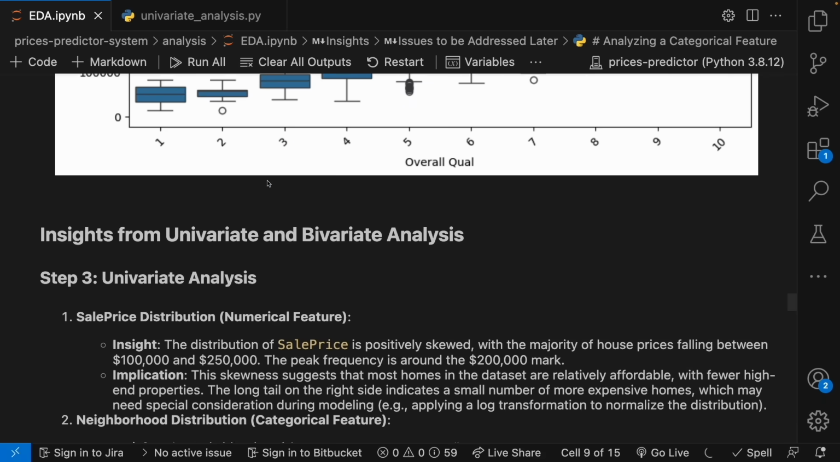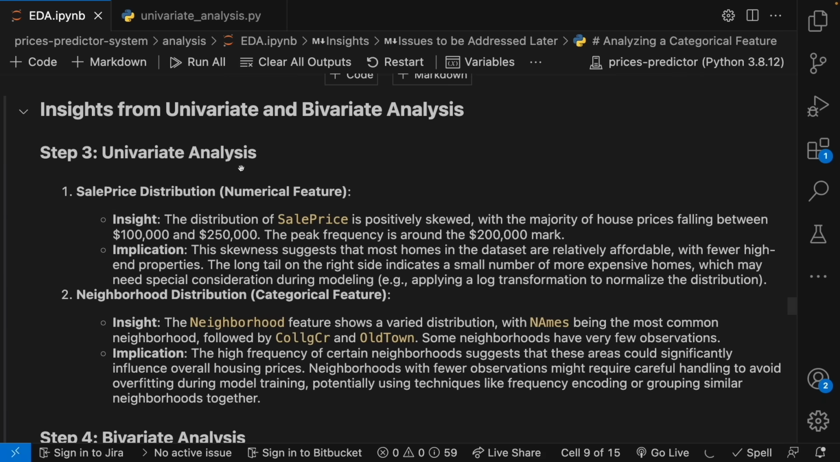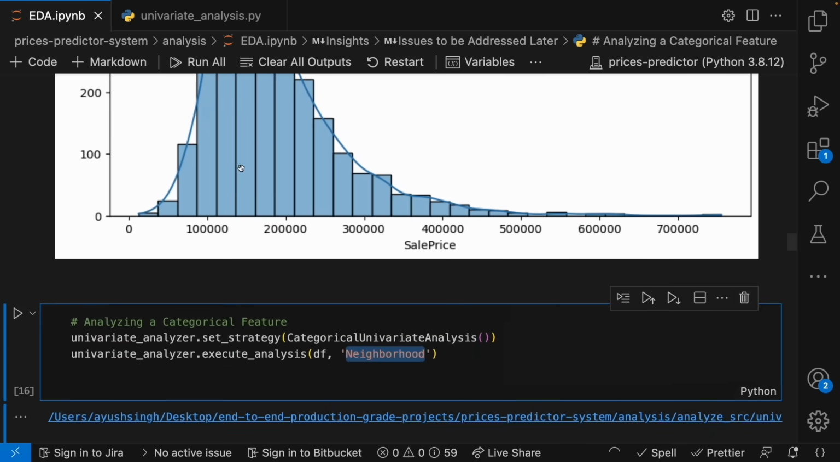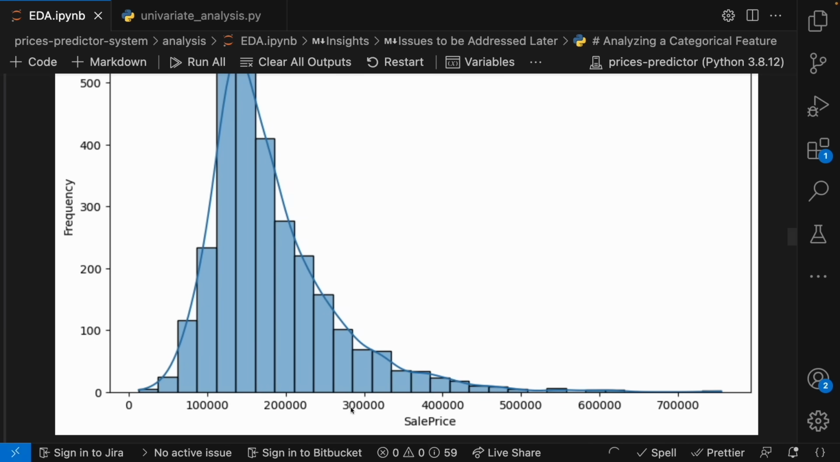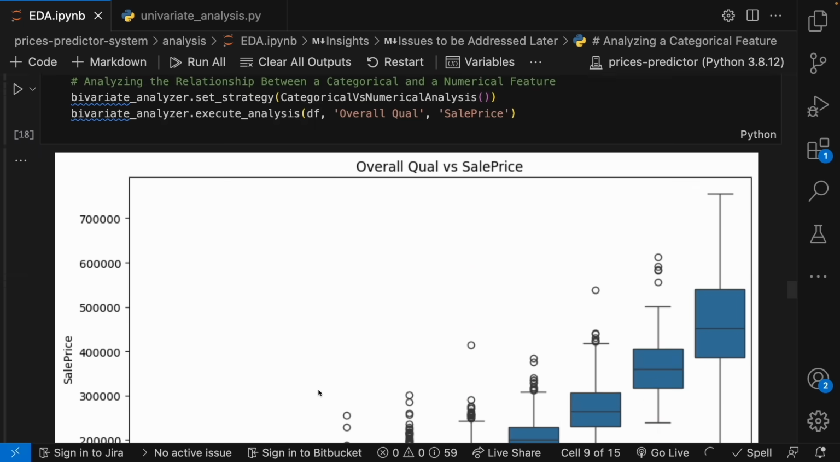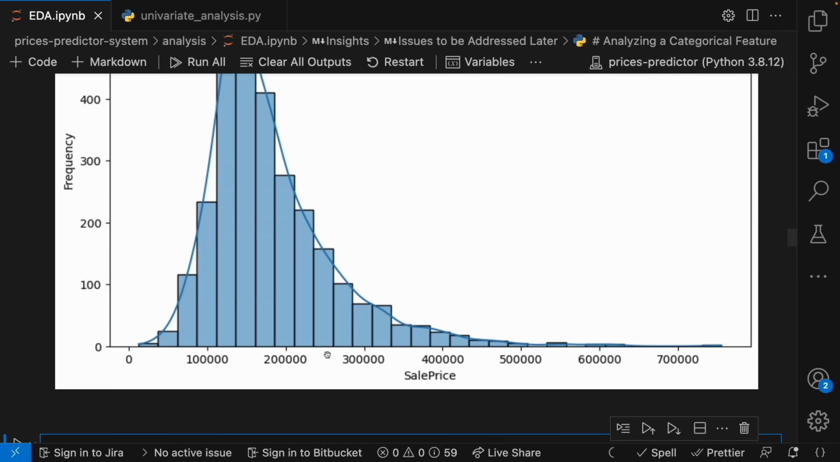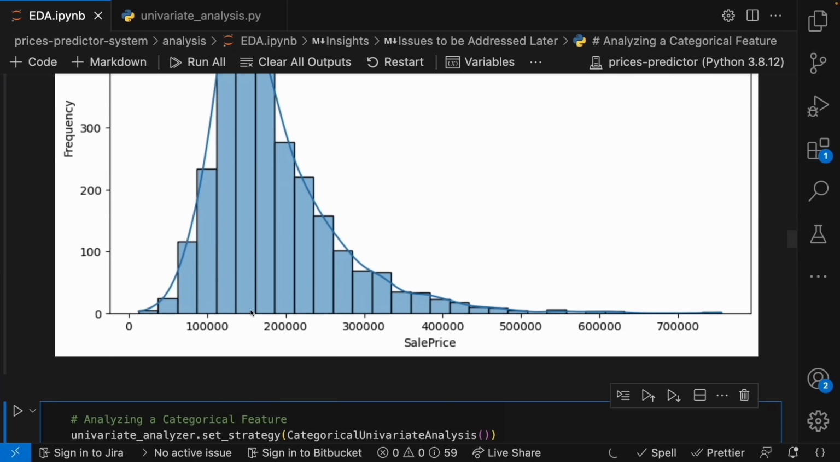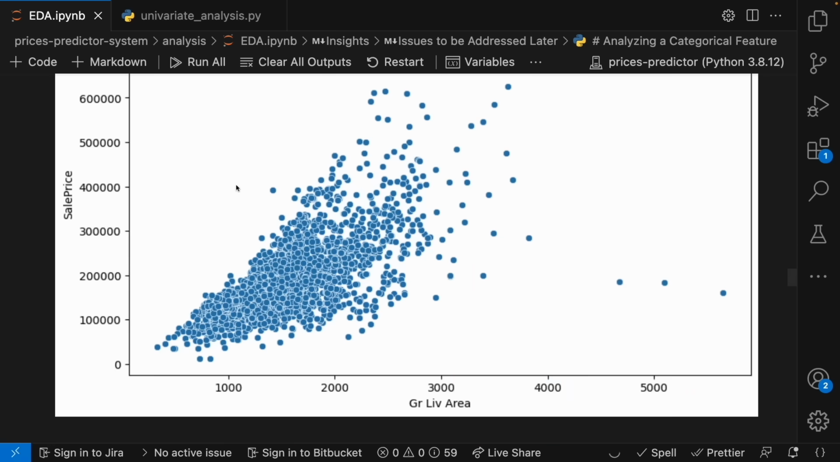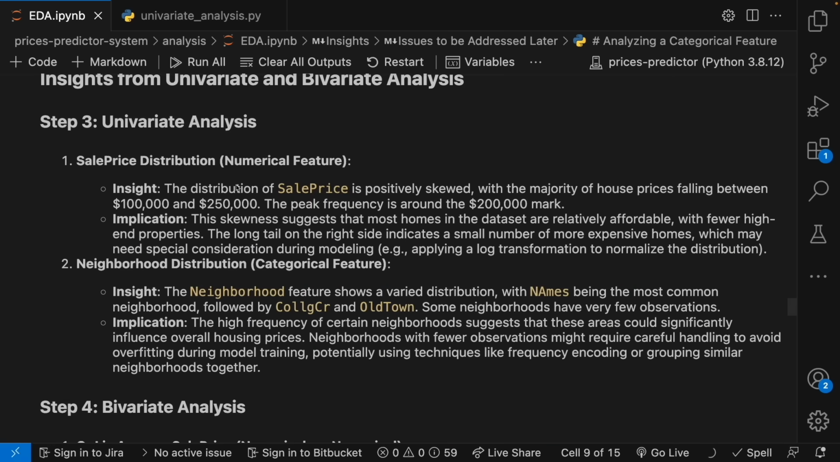Now if I go ahead and show you the insights which we get from the univariate analysis, it's more about the sale price distribution. The distribution for the sale price is positively skewed, because, as I was telling, the majority of the houses were falling between $100,000 and $250,000, which means that if you see over here, most of the prices lie in the range of 100,000 to 250,000. And the peak frequency is around the $200,000 mark, meaning the most houses are around $200,000, right? So what does it mean?